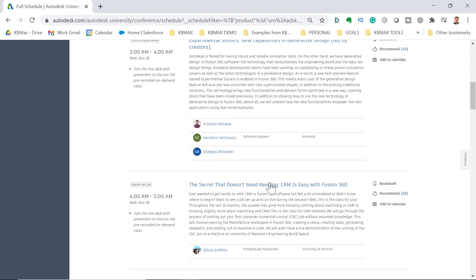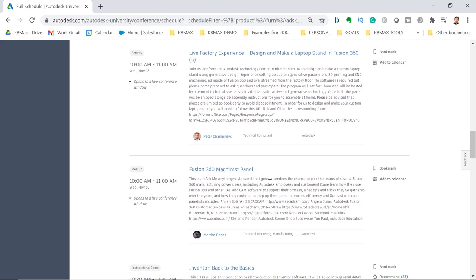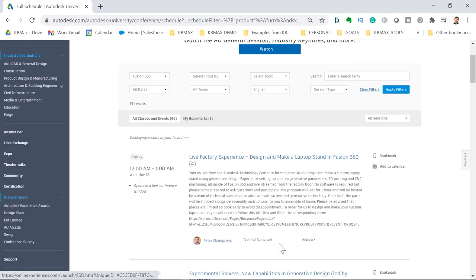But there's some great stuff in here on generative, additive, 3D printing, CAM. There's usually a lot of great content. People put a lot of hard work into these courses. So this is a great free resource. Check this out if you're looking for some new content, new training.